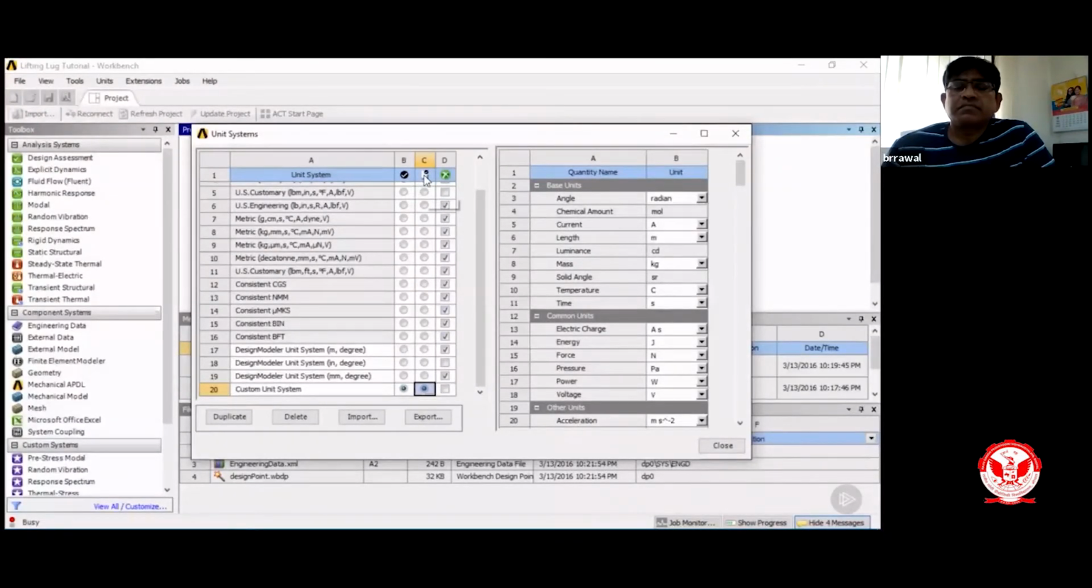Now with this custom unit system, you can go ahead and double click on this and rename this to whatever you want. Let's call this metric 2 and hit enter. Now as you can see on the right, you have column A, which is the quantity name, and column B, which is the unit. So you can go ahead and change the default values, let's say for the angle from radian to degrees, or say change the length from meters to millimeters. Now once that's done, this will automatically save it in the project.